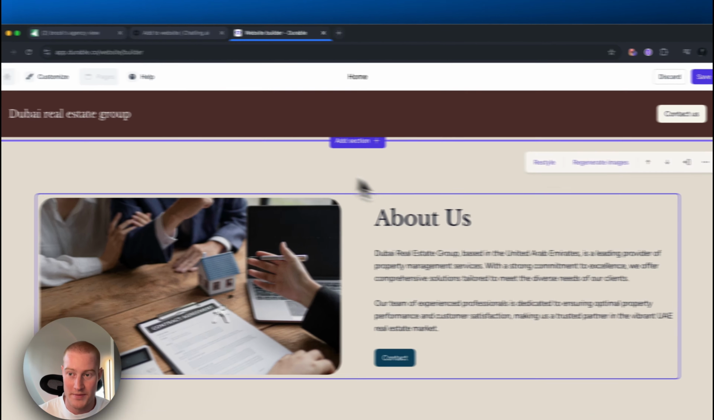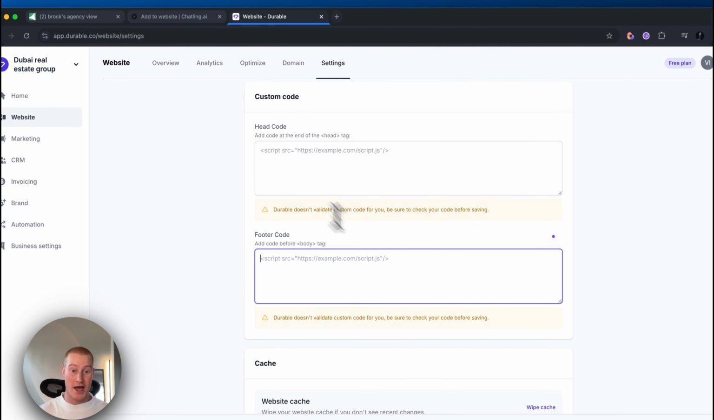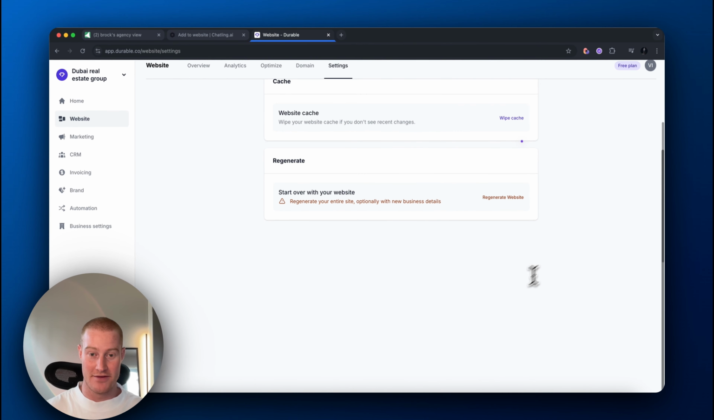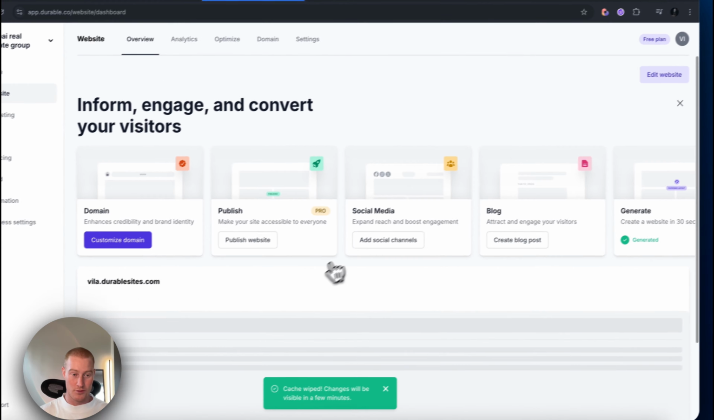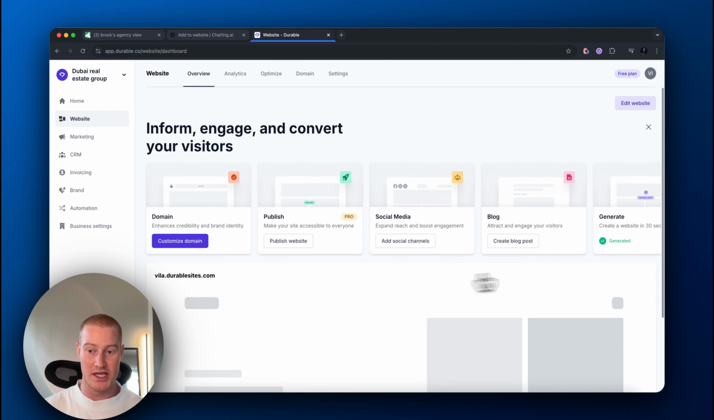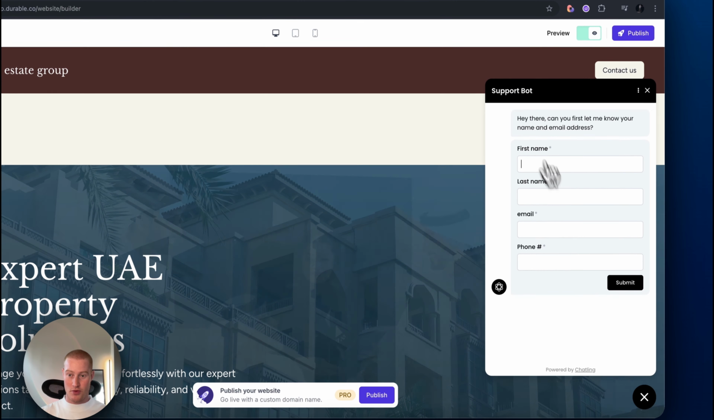Come over to our website builder. I'm gonna go to our website here, click on settings. What we wanna do now is add in the footer code, our code that Chatlink actually gave us. And then we wanna make sure to save that. And then now let's come back to overview, and we wanna preview our website, and this should be live and good to go. All right, as you can see, this little widget down here, here is our support bot.